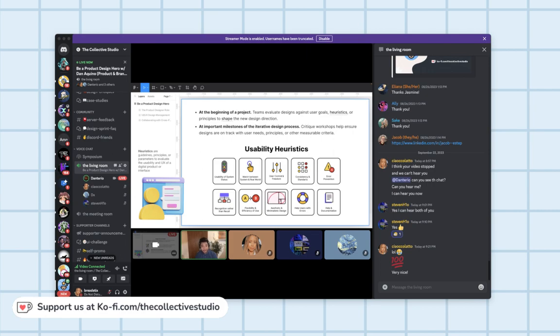They also happen at important milestones of the iterative design process. Critique workshops help ensure designs are on track with users' needs, principles, or other measurable criteria. So the keyword here is heuristics. Heuristics are guidelines, principles, or parameters to evaluate the usability and UX of a digital product or interface. Other companies might have a different term for this. Our company actually has a different term for this one, but based on my UI UX education, this is what they call it in the academe: heuristics.